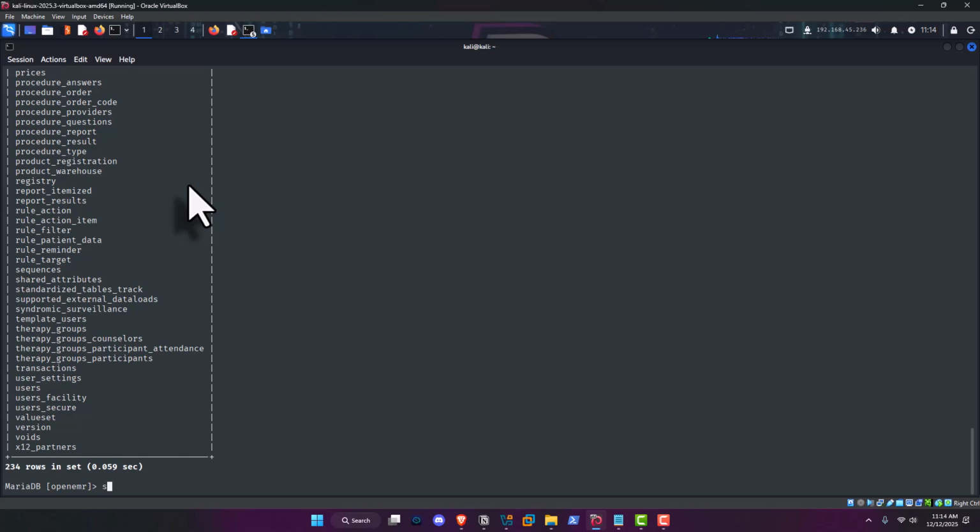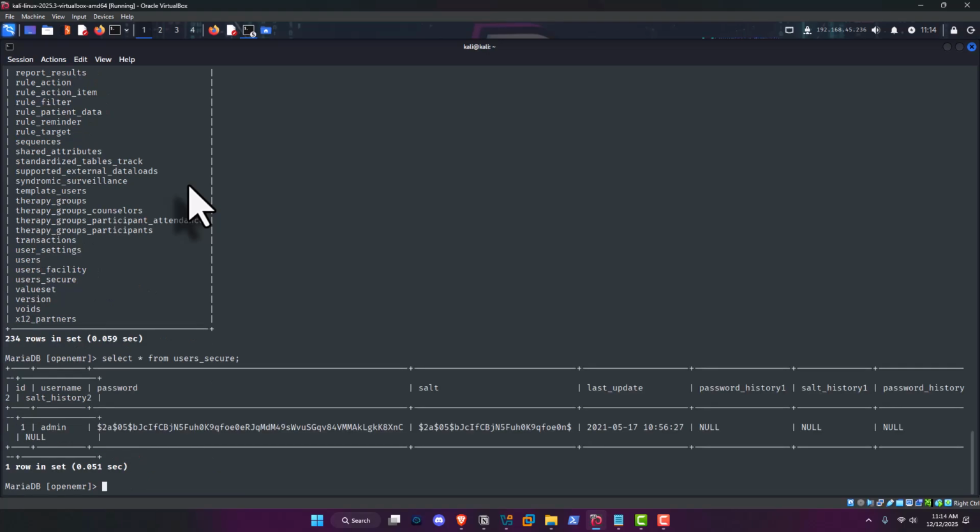So we're going to select star from users underscore secure. Let me make sure I got that right. I do. And we have a hash. Now, to save you some more heartache, I tried the hash with salt. The salt is not needed.